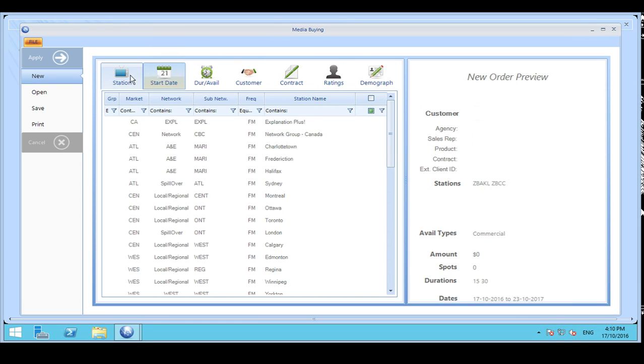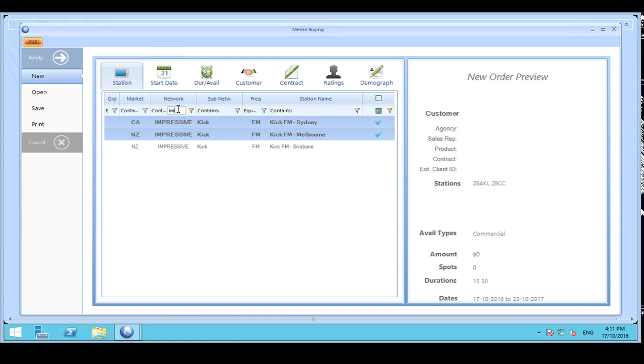But for now, I'm going to choose the stations that I'd like to include. If I know the network that I would like to include in this campaign, I simply type a couple of letters of the network name and it will display to me all of the radio stations that belong within that network. To add a station to this list, I can simply tap the station to turn it on or tap the station to turn it off. And you'll notice each time I do that the stations are reflected over here in my order preview.